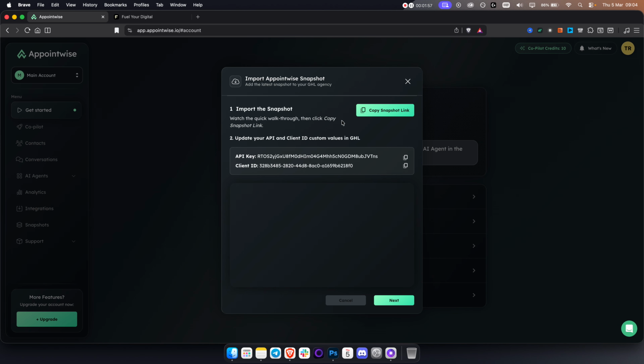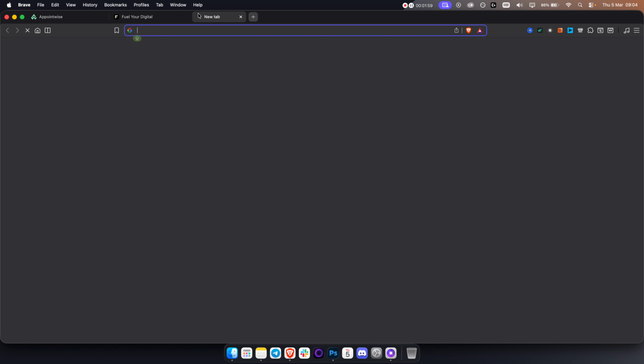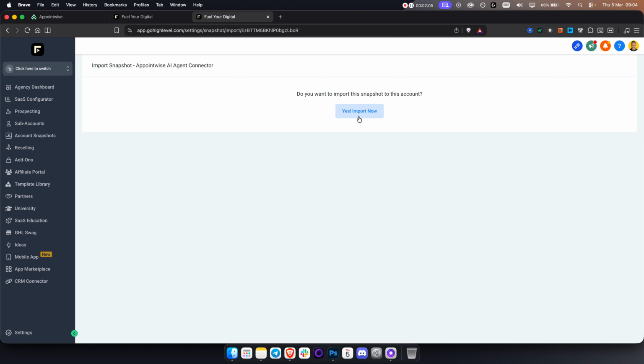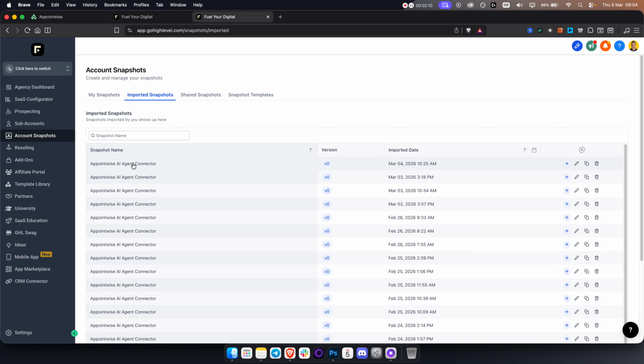So click here and copy the snapshot link. And in the new tab, paste that link in here. And right here, you will have that link. So click import now. Once you click import now, you will have it right here. As you can see, this is your snapshot that you can integrate within your sub account.